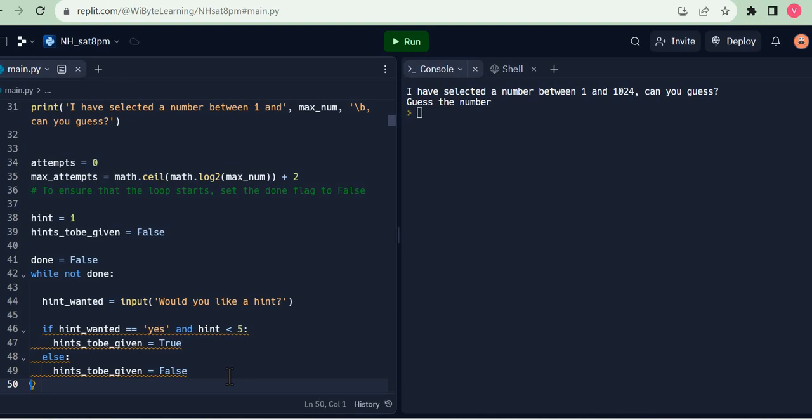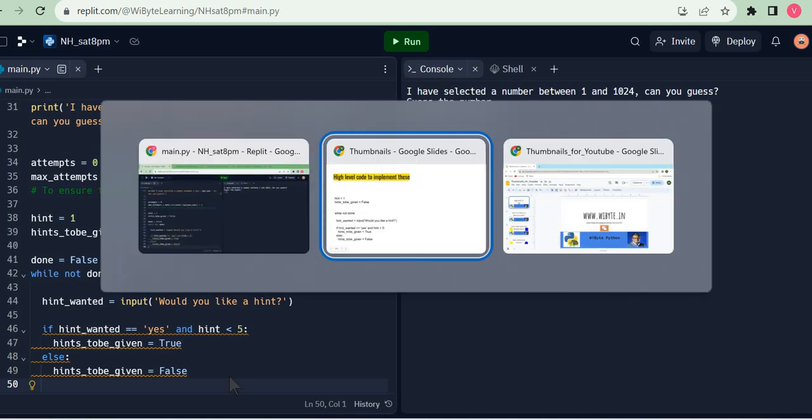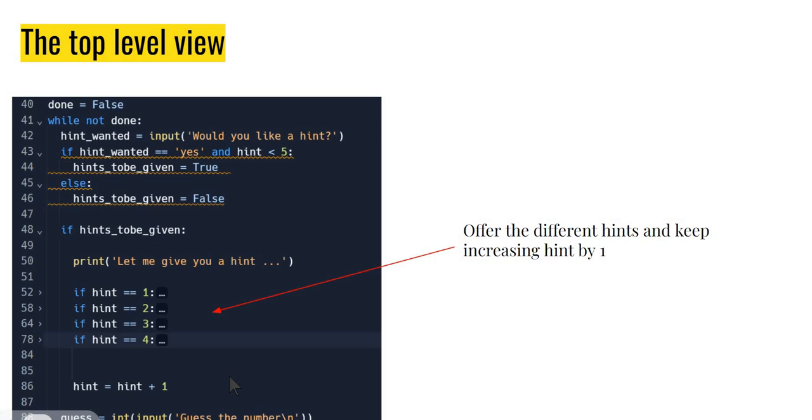Now, with this done, let's first take a look at the top level view here. Once this is done, like I said, I'm going to put up an if condition. I say, okay, look, if hints to be given is true, which is this, I'm going to give you a hint, and I'm going to put all my 4 hints as, let's say, hint equals to 1, hint equals to 2, 3, and 4. And at the end of all this, I'm going to increase hint by 1.